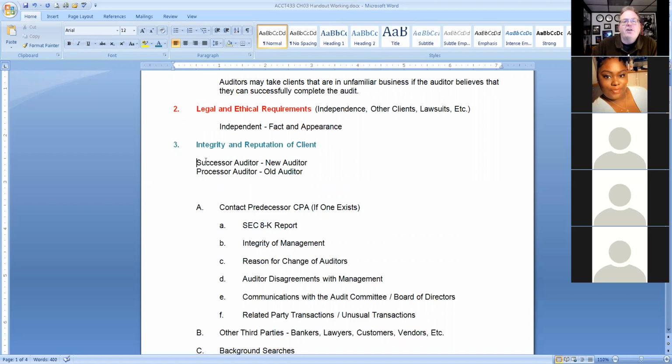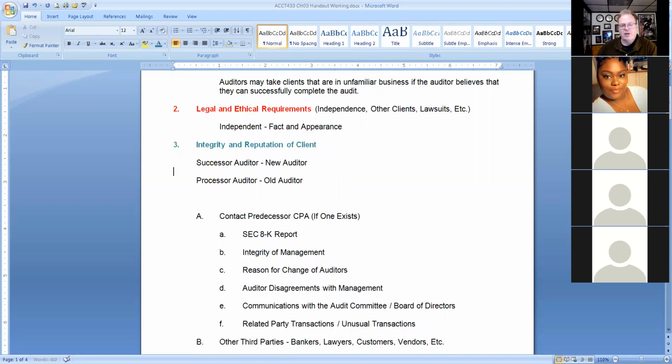Okay, the successor auditor. This is the new auditor. If you're contemplating getting this client, that's what you are. You're the new auditor. The predecessor auditor is the previous auditor, the old auditor. So when it says contact the predecessor auditor, this means that the successor auditor is required to contact the predecessor.